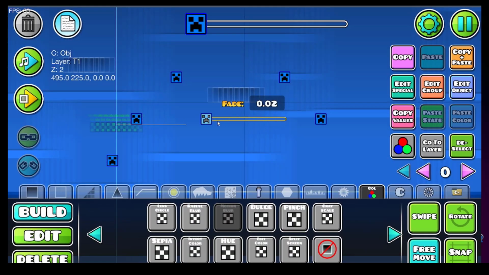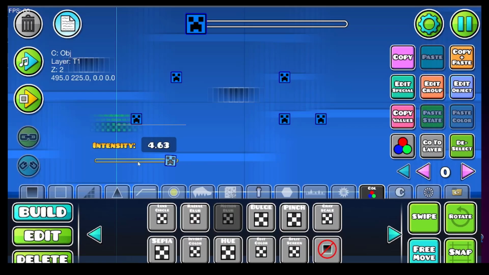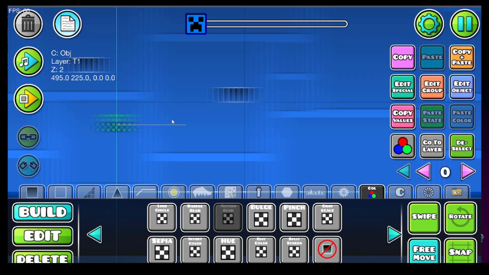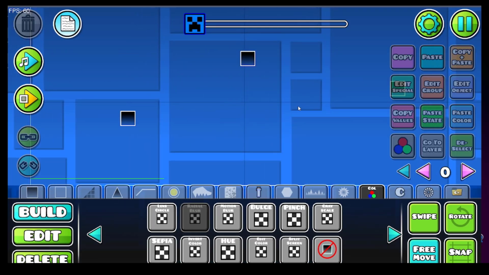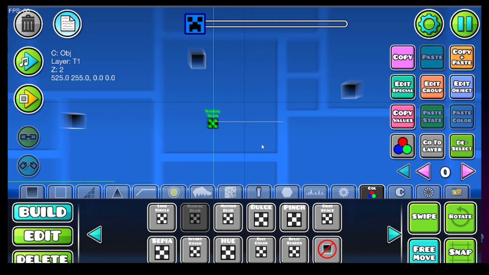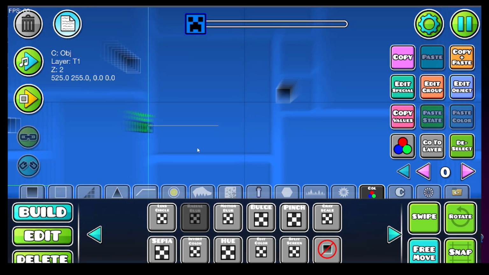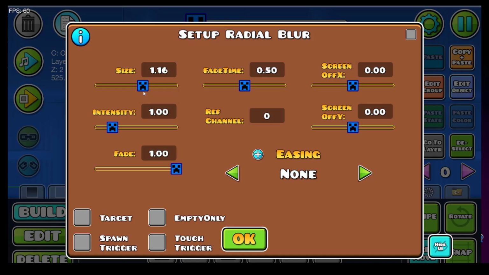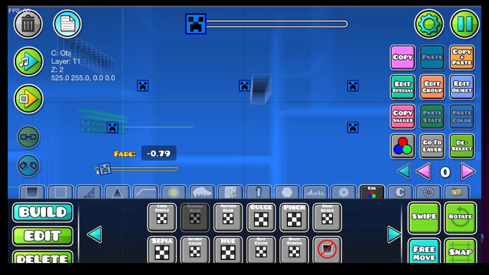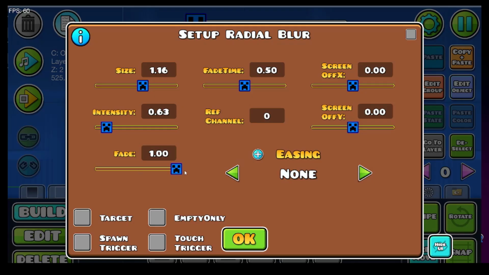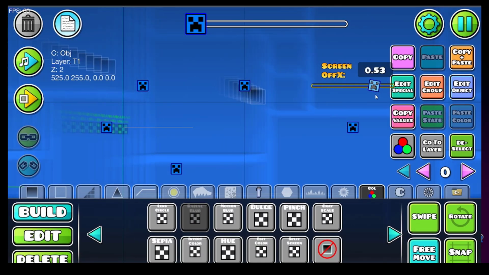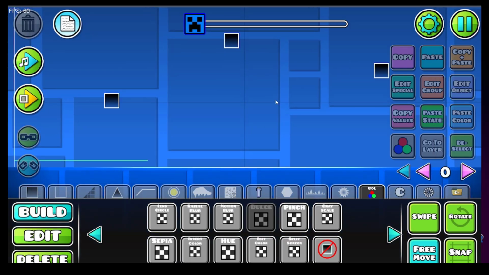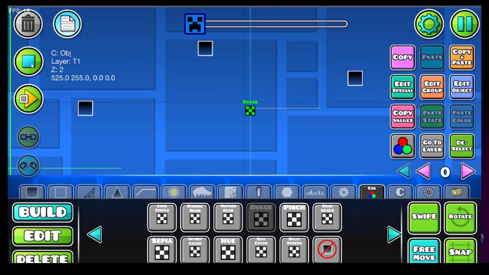So fade is like this. And intensity doesn't work, but it's supposed to change the opacity of the blur. And yeah. Next one is radial blur. So this one blurs around. So size is what the intensity is. So very similar to the last one. Again, the screen of X and Y and stuff like that. So yeah. The bulge trigger does this.